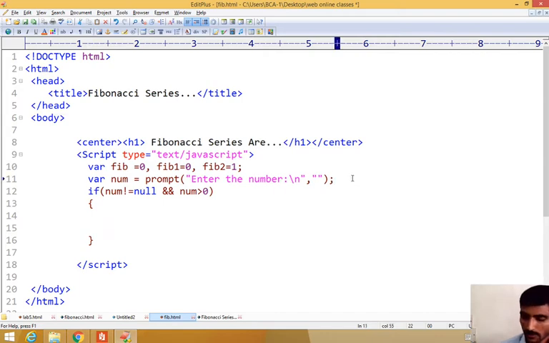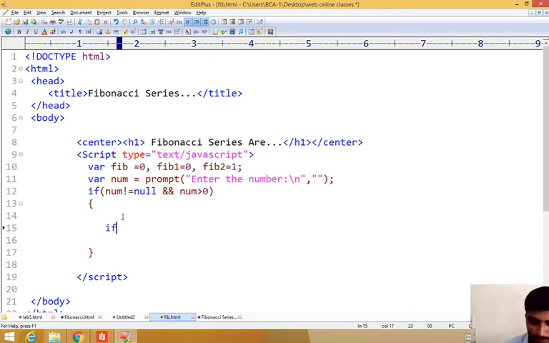Okay, here you entered 2, that number is stored in num. So that number 2 is not equal to null, true, and 2 is greater than 0, true. When both conditions are satisfied, or true, the cursor comes within the curly braces. Here what I am writing: if n is not equal to 0 and greater than 0, suppose the num is equal to 1.